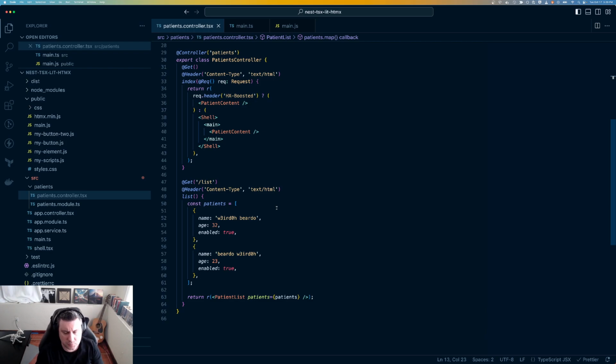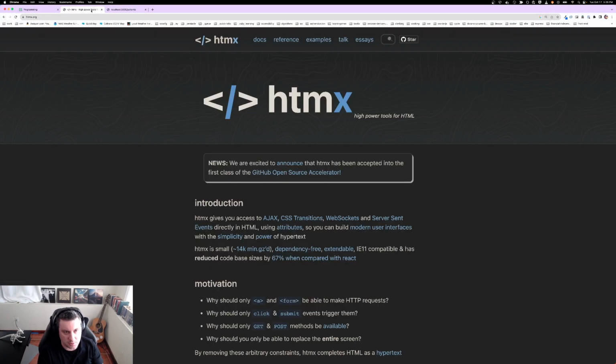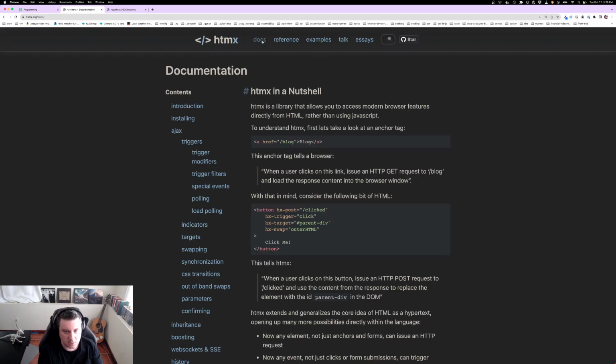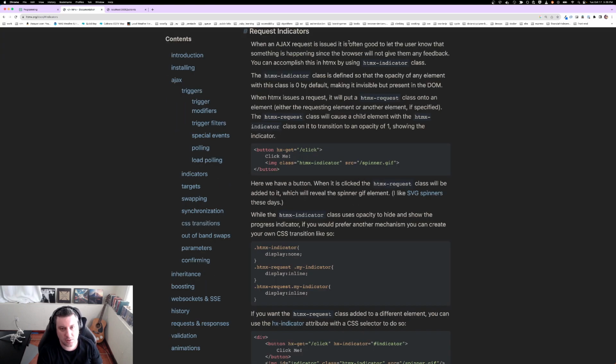There's stuff for like if it hasn't loaded yet, or yeah, indicators. When an AJAX request is issued, it is often good to let the user know that something is happening. You can accomplish this using the indicator class. Okay. Class defines the opacity of an element. This class is 0 by default, making it invisible but present in the DOM. Sure.